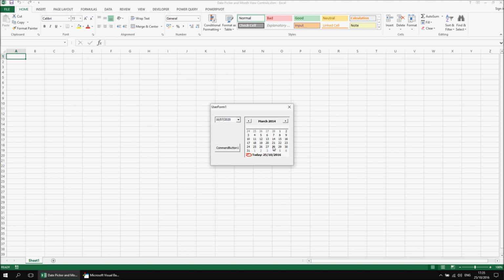I've written a little bit of basic code that will just display the values of these controls. If I click the command button, I see a message box that displays the values I've selected in these controls. They're really handy little tools to have.